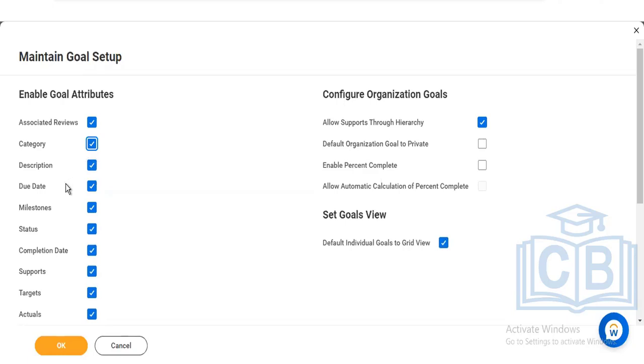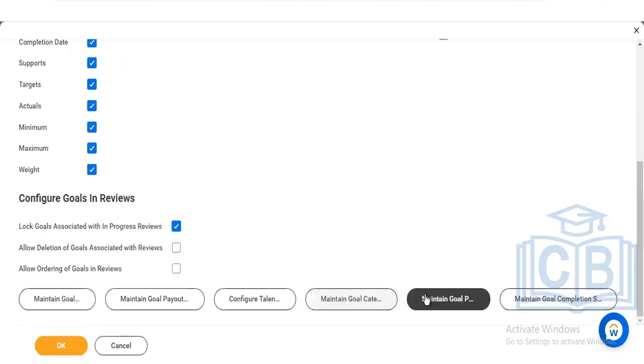And talking about due date, in the goal we have to select the due date. Milestones: if we want to include any milestones in the individual goals, we can select this. Status is pretty simple. If we want to define the status, let me see whether we have maintained it.